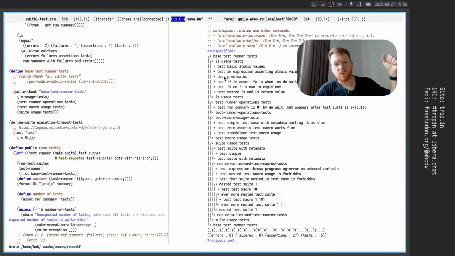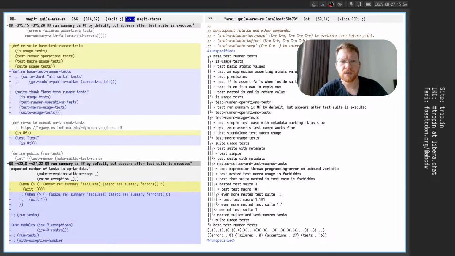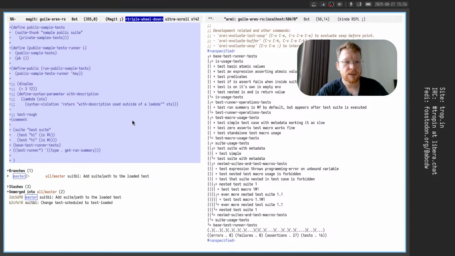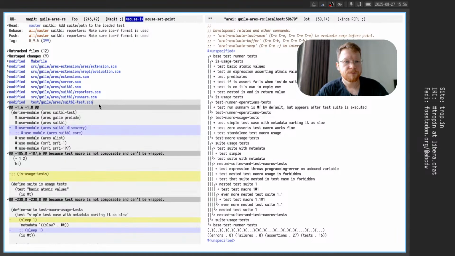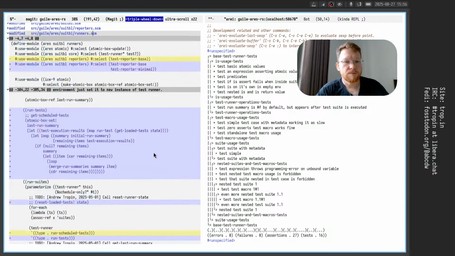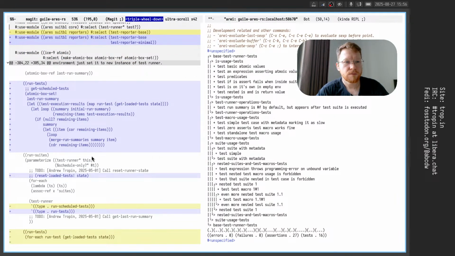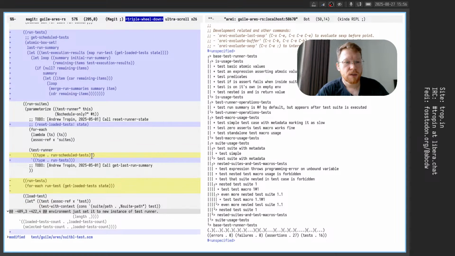Okay, anyway, let's get back to the programming. Now I have my security key. What I would like to do, I would like to commit the thing we did. Run tests.